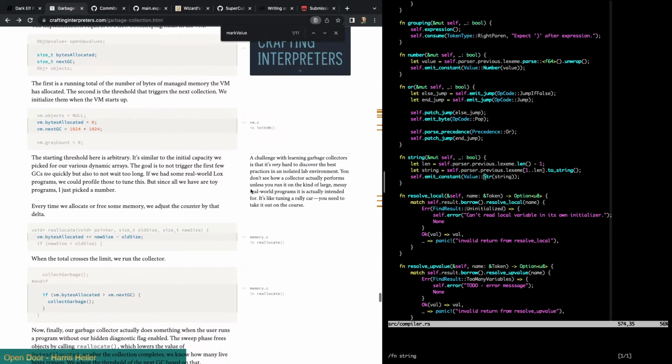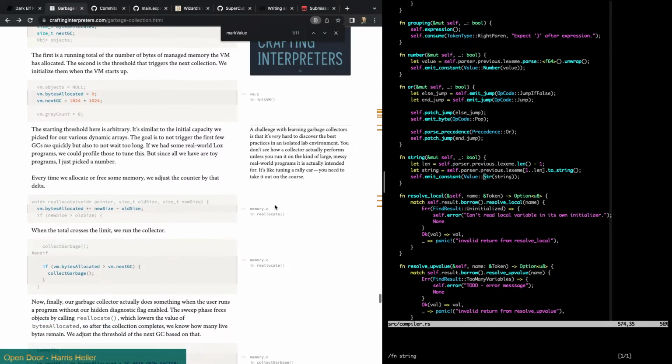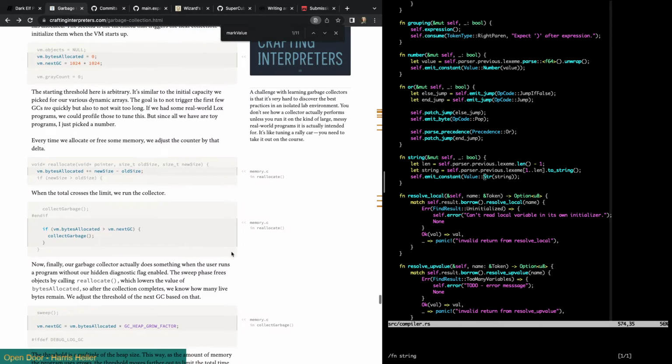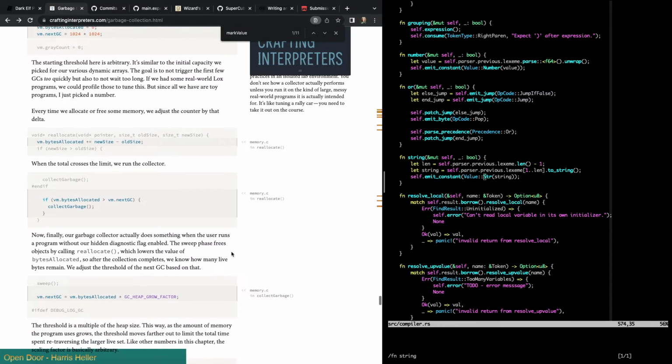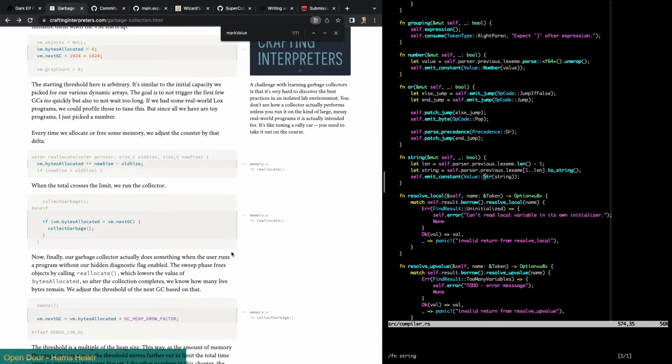The challenge with learning garbage collectors is that it's very hard to discover the best practices in an isolated lab environment. You don't see how a collector actually performs unless you run it on the kind of large, messy real-world programs it's actually intended for. It's like tuning a rally car. You need to take it out on the course. Yeah. I wonder if they have like garbage collector test suites, right?